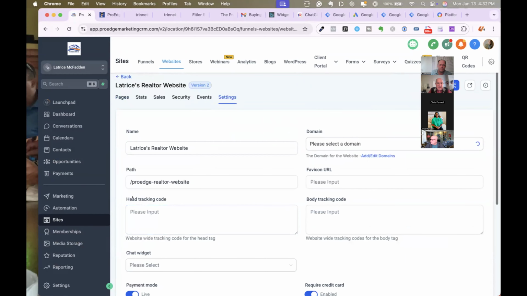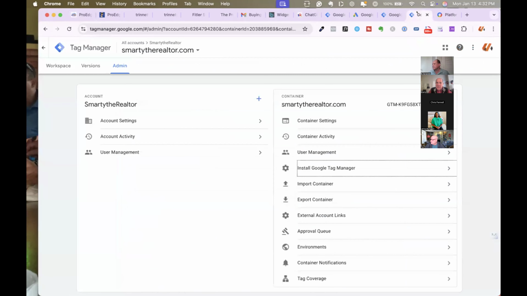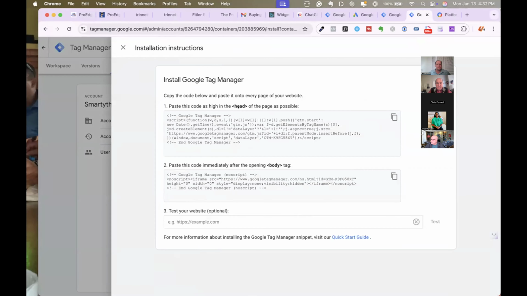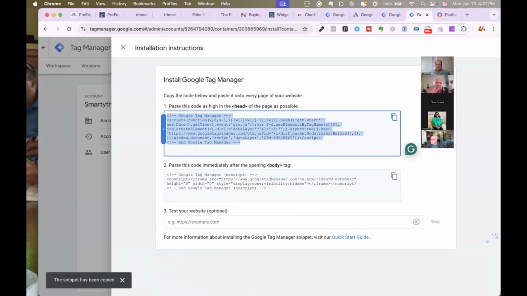And down here you have the header section and the body section. You're putting the code that they gave you up here in the tag manager. So the heading tracking code. Okay, I have that. You put it in the head section. You copy the body tag, you put it in the body section. And at the very bottom, there's a save button. Make sure you hit save, guys. If you don't hit save, then everything you did just disappeared.